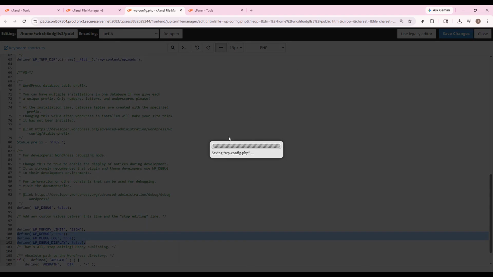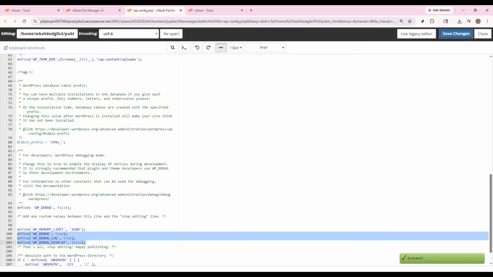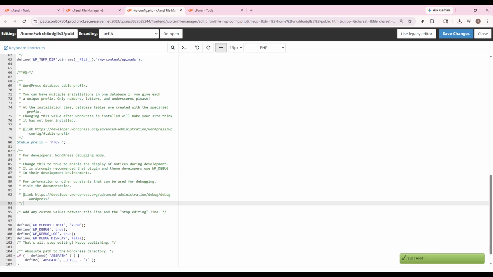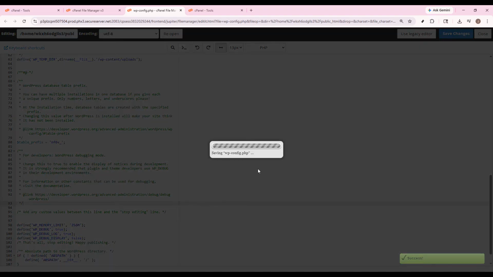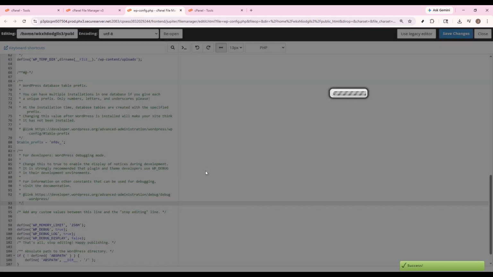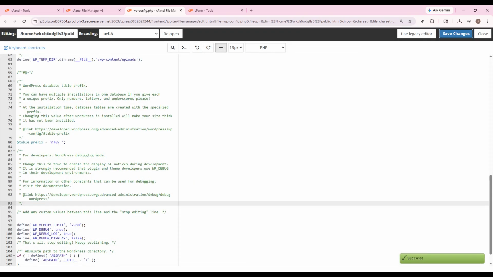Now WordPress is configured to create a log file when an error occurs, but the log usually won't appear until the site actually triggers an issue. So the next step is to visit your website in the browser. Open your domain like normal and load the page that is causing the problem. This action forces WordPress to generate the error information.